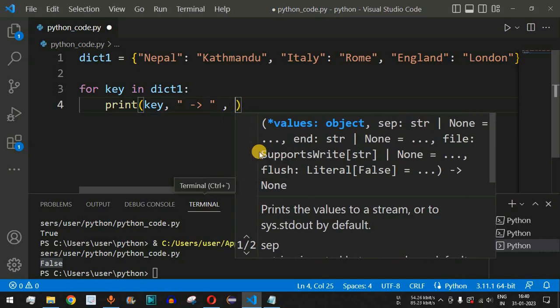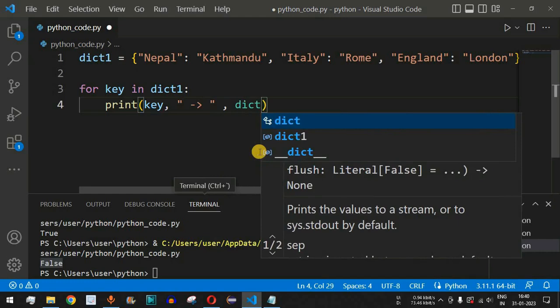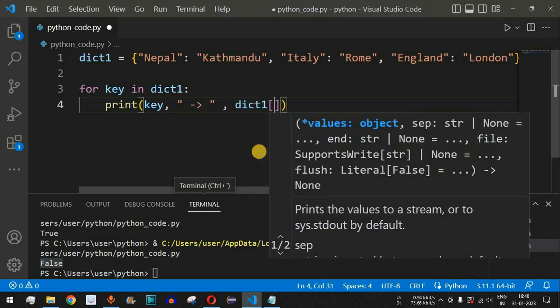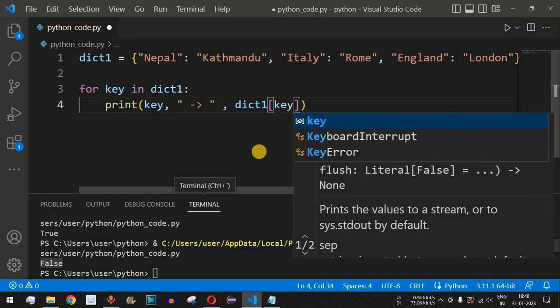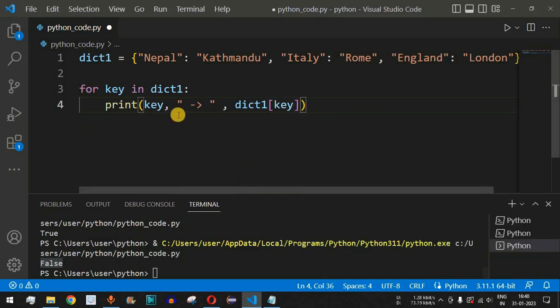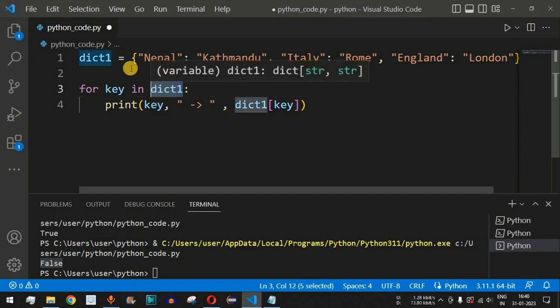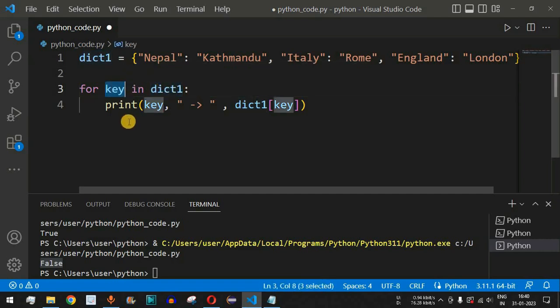So how do we access the value? We provide the dict1, that is the variable name, and then inside the open and close square brackets we provide the key in this case. So guys, basically what is happening over here is all the keys that are present inside this variable, one at a time it will be assigned to this key, and this key we are printing on the left hand side, and then we are having the hyphen and the arrow symbol, and then using this key variable we are getting the value from this dictionary in this case.